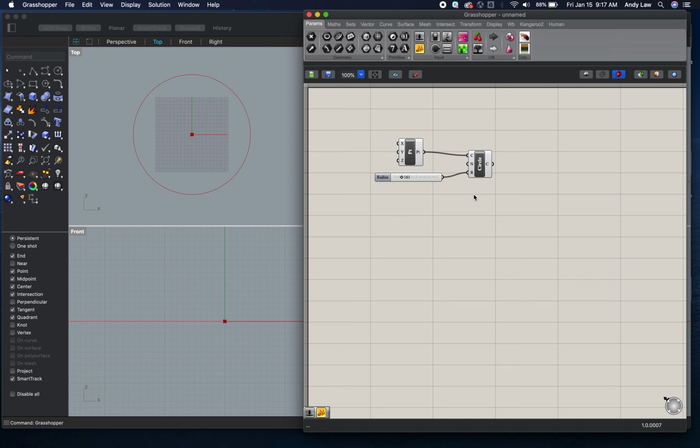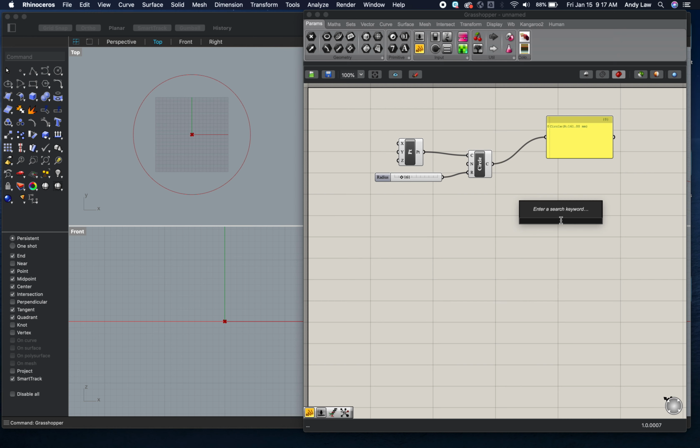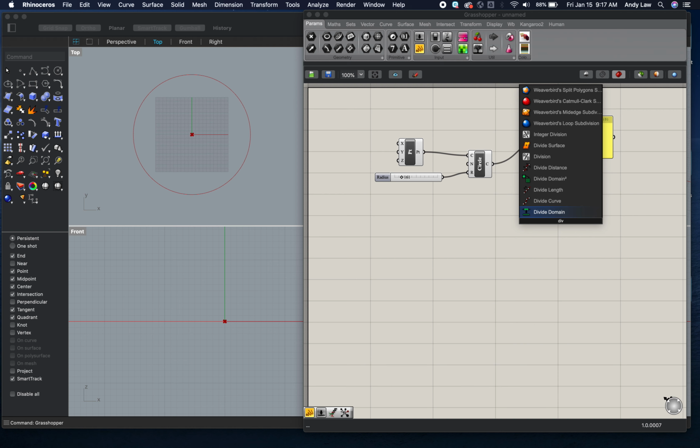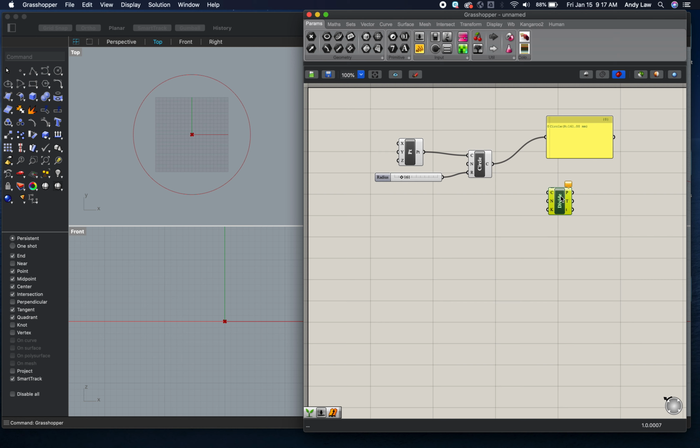And at this point we can just have a quick look at what is coming out of here, and it's just created one circle, 161 millimeters. So what we're going to do is subdivide the circle, which is a curve. So we're going to divide the curve up like this, and it's got a default amount of 10. So we'll just reduce that to 5.